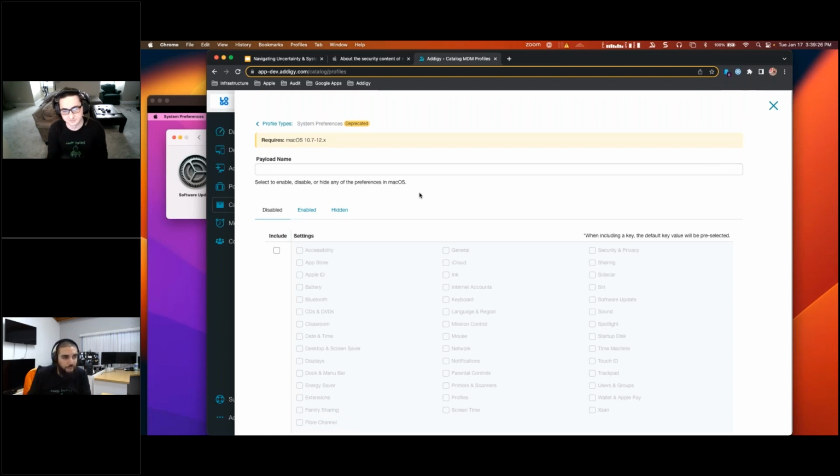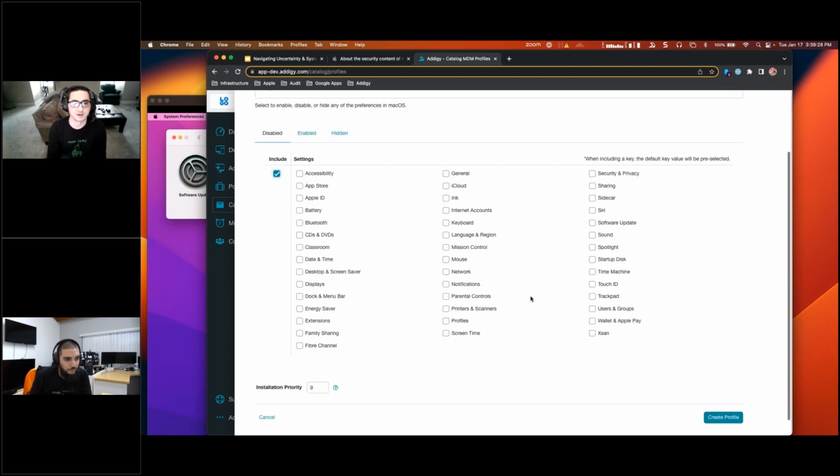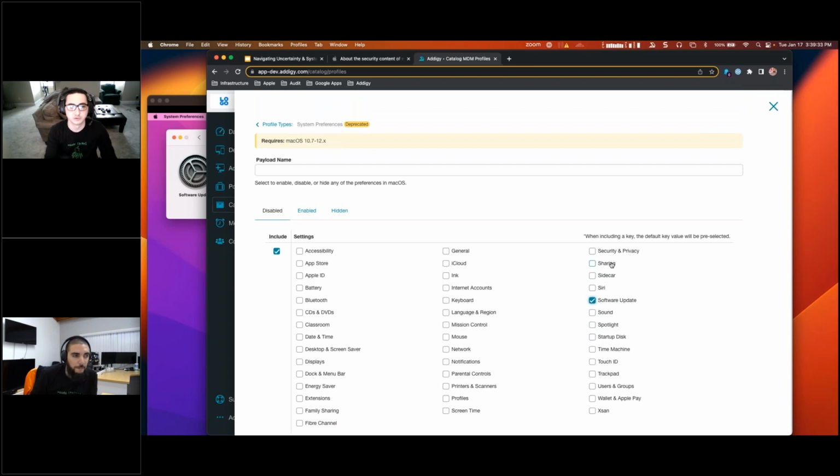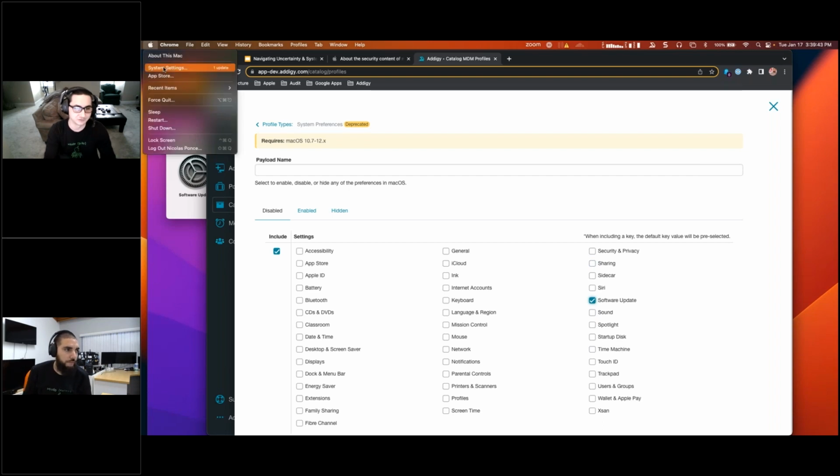Yeah, and just as an addendum, it says deprecated, and that's because it's not supported in Ventura. The last supported OS for this is macOS 12, which is Monterey. Right, so you will still be able to hide it, but if you try to apply this to Ventura, well, one, there's no system preferences anymore. It's all system settings, so this whole payload isn't valid on 13 and up.